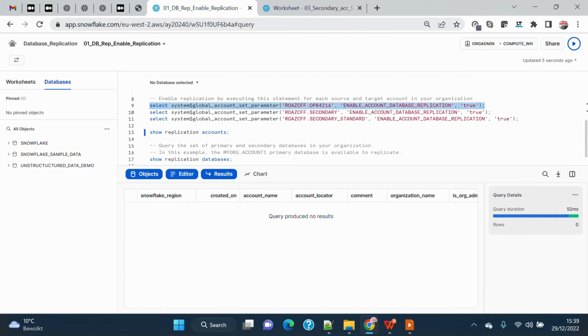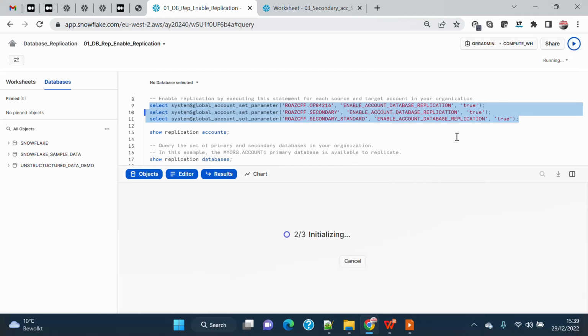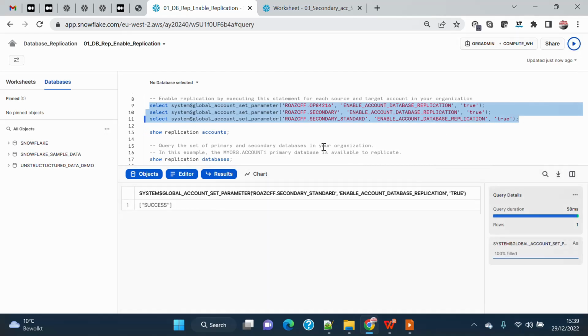But after running this, you will see that I have enabled my primary account, secondary account, and then secondary with the standard edition. So I'm enabling the replication for all the accounts. If I enable this, all are executed successfully. You can see the success message over here.